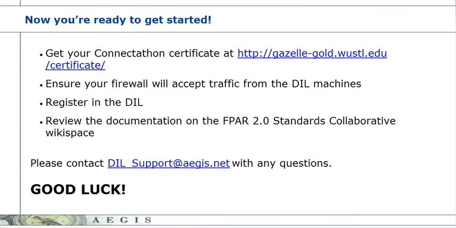Now you're ready to get started. Remember, your first steps are to download and install your Connectathon certificate, update your firewall, register in the DIL, and configure your test system. Please contact DIL support with any questions.